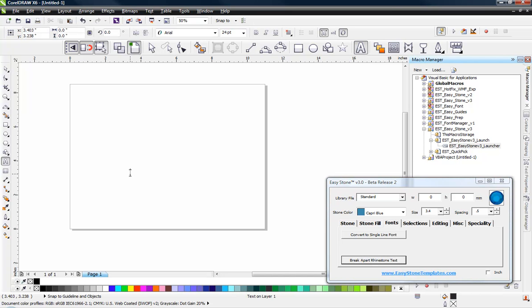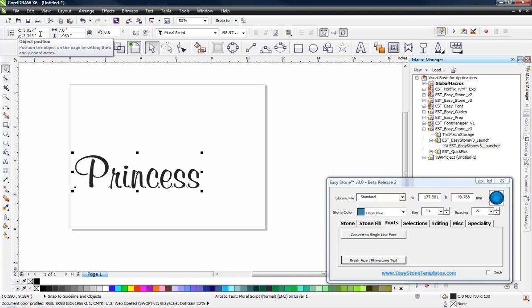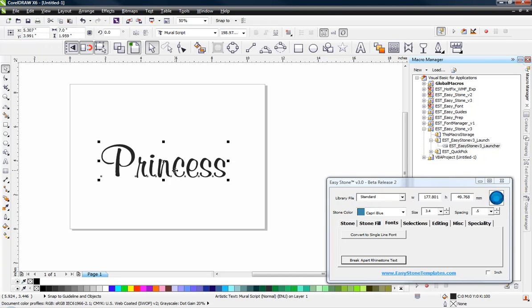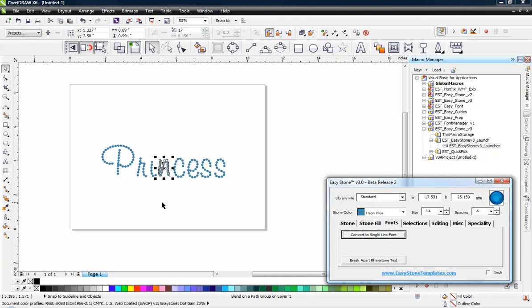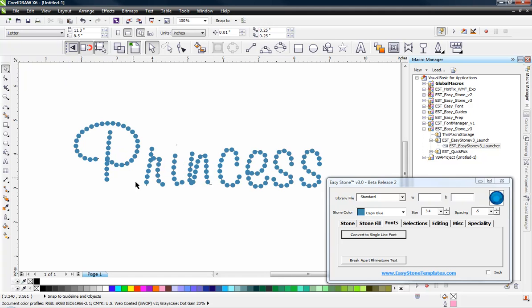We're going to just type out the word princess, and we're going to use mural script for this example. Let's make it 7 inches wide. Alright, so there's the word princess. So we're going to go ahead and click on convert to single line font, and you can see it does a reasonably good job. Now, no rhinestone software is going to get it perfect spot on, but we have some great tools here in EasyStone that's going to make the editing process fairly easy.